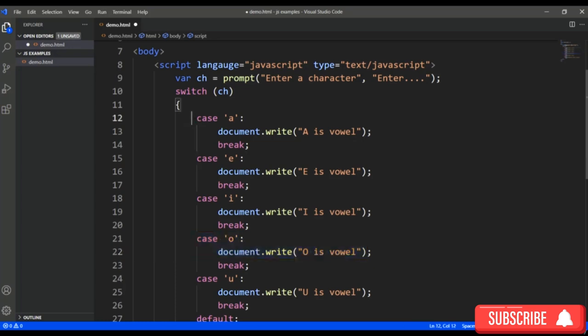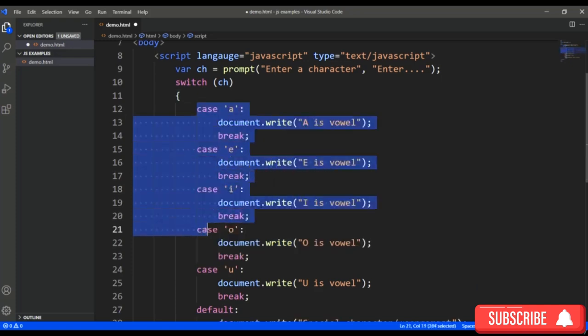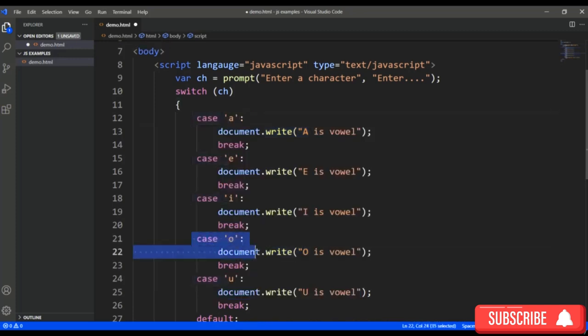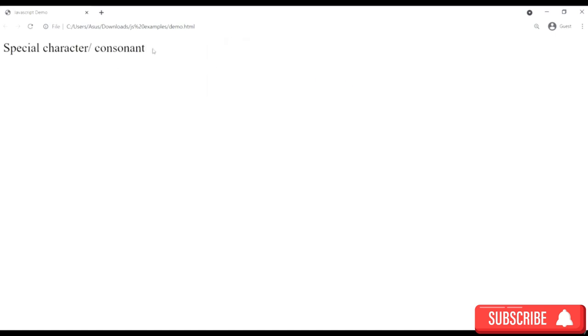But as I said earlier, whenever this execution takes place, the line by line case checking will not happen, but the control will directly fall into the particular case which is satisfied by the value stored in this variable. So let's execute first and see how the output runs. Yep, here is the file. Here I'm entering a value, let's say O, and you can see the message "O is vowel". If I enter anything apart from A, E, I, O, U, you can see the message "special character or consonant".